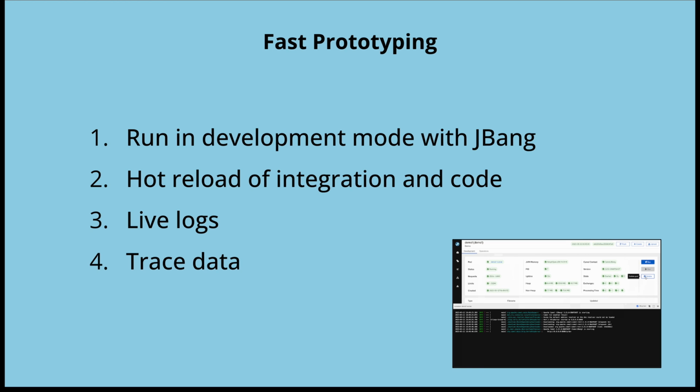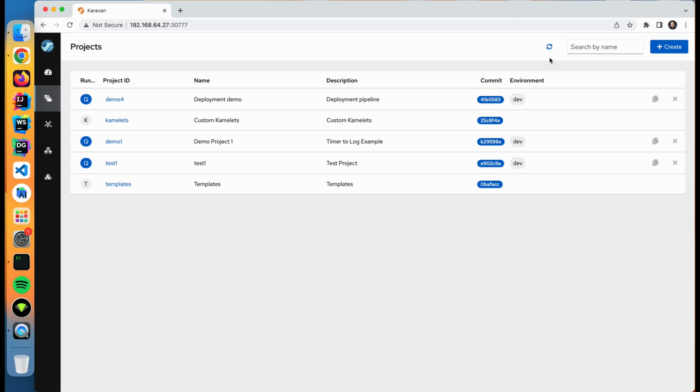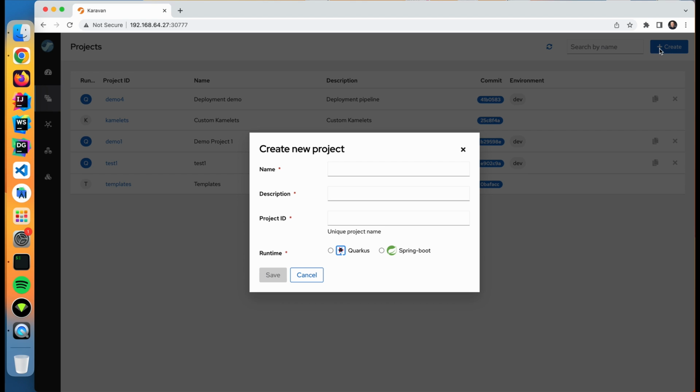Fast prototyping. Developer could run integration in development mode with JBang. It supports hot reload of integration and Java code. We have access to the live logs and exchange trace data. Let's see the demo. Let's make a very simple integration project.